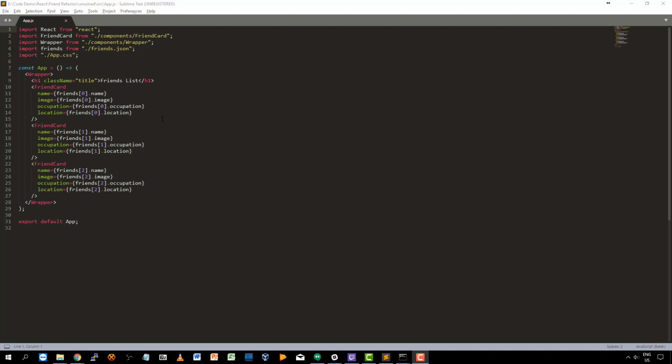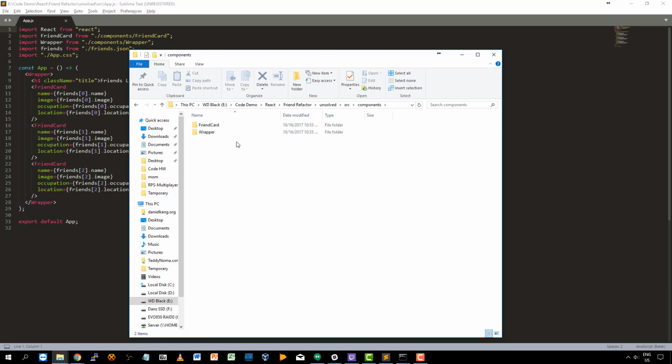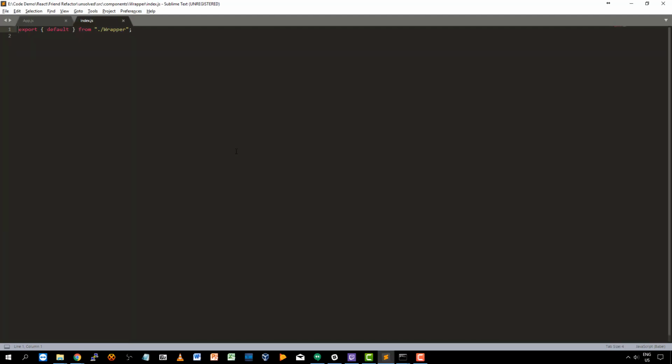We're importing two components and a JSON object. Let's start with the wrapper component. App.js is importing wrapper from the components folder. However, when we look at the components folder, we see a folder named wrapper, not a file. When this happens, we're going to be importing the index.js from that folder. When we open up the folder, we see three files. When we open index.js, it actually exports the wrapper.js file within this directory.